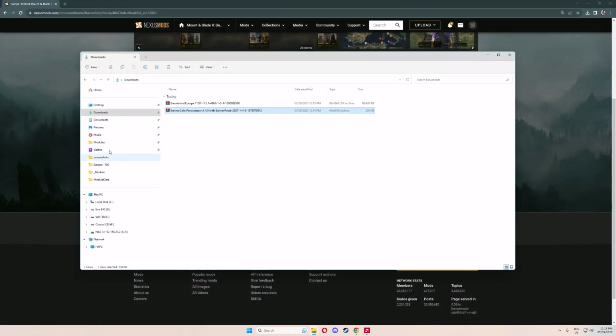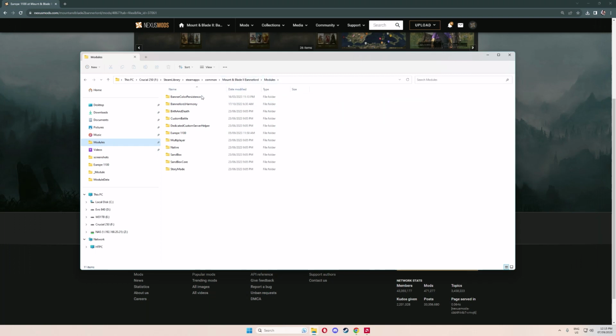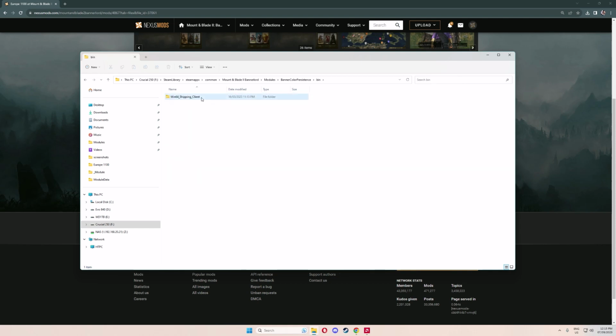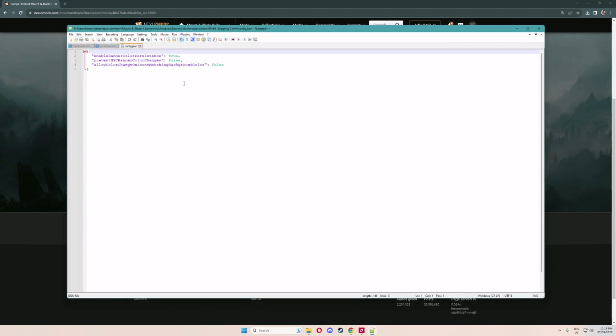Okay, once that's done, if we go to our modules folder within Bannerlord, we should see those mods that we've downloaded and installed. Now, one additional step we need to do is update the config file for Banner Color Persistence. This is actually easier on the Nexus version than for Steam because it's much easier to find the folder. We go into our Banner Color Persistence folder, into bin, into shipping client, and then we open up the config.json file. Same as what we do in the Steam version, we just change this second line value to true, save that, and we're good to go.